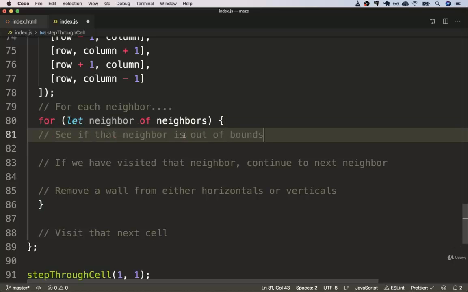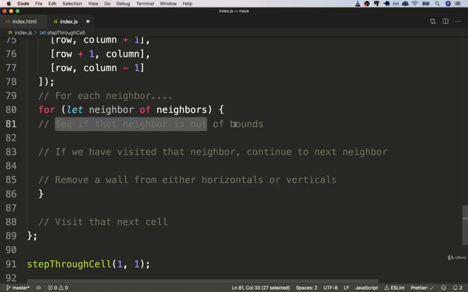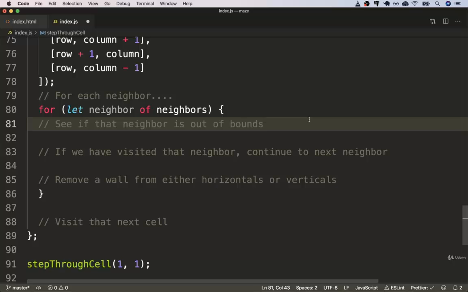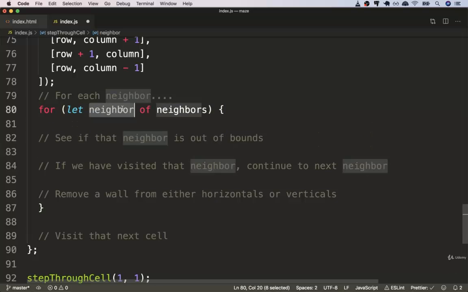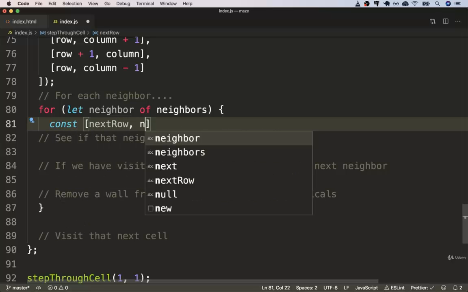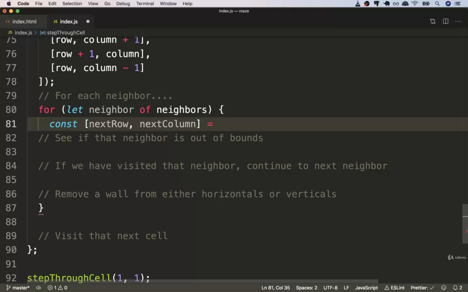So then inside of here, we're going to do a couple of different checks. We first need to see if that neighbor is out of bounds. So remember, if we centered on the element like right here, we have definitely got all 4 sides covered inside of that neighbor's array. So we definitely do not want to go above or to the left at all. So to implement this, we can just add in a little bit of clever logic right here. First, right above, I'm going to get access to the neighbor variable. I'm going to pull a couple variables out of it using array destructuring. So I'm going to say next row and next column. And that's going to come from the neighbor variable. So next row and next column is essentially the cell that we are thinking about visiting next.